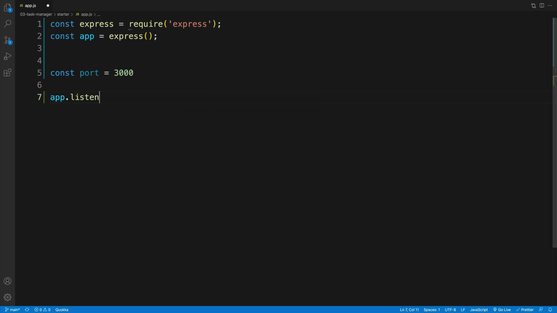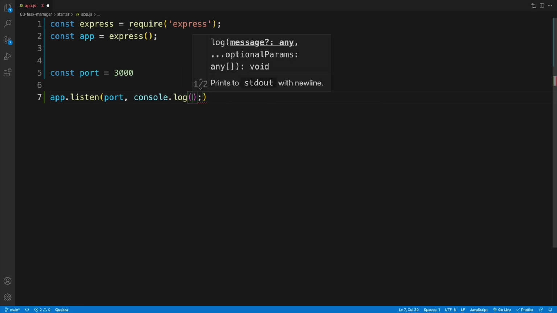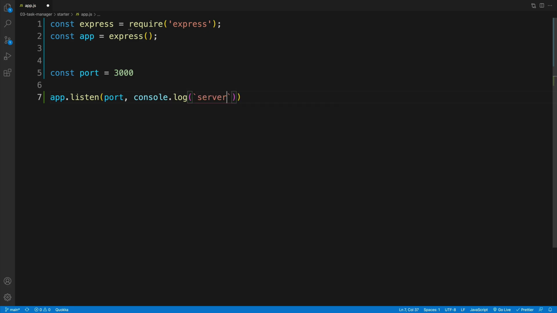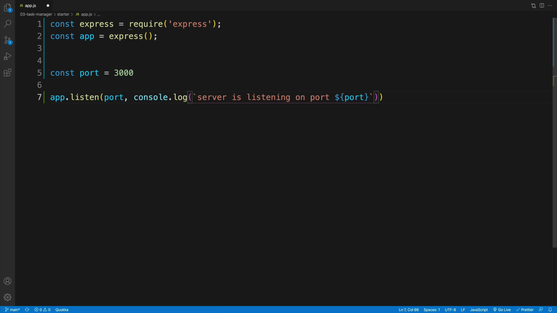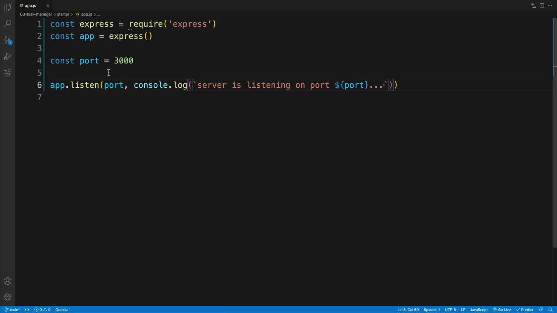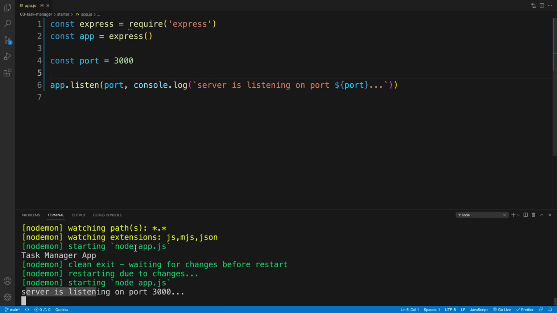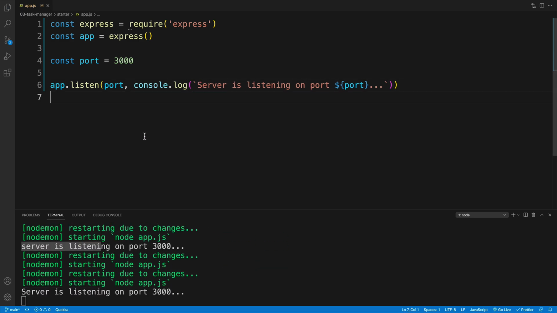And in here, we need to go with app.listen, of course. The first thing we pass in is the port, and the second is the console log. So we go here with some kind of text, and I'm going to go with "server is listening on port". And then, of course, we pass in the port value. I always like to add those three dots as well, so I'll do it in this case. And then I'll open up my console. The moment I have "server is listening on port 3000", which is just awesome.